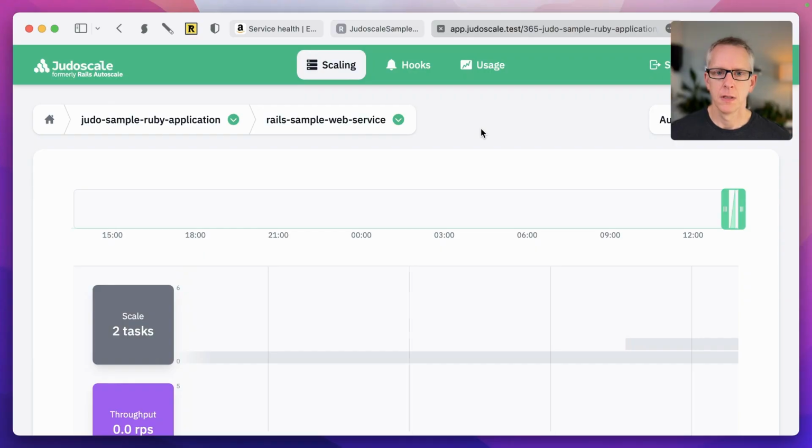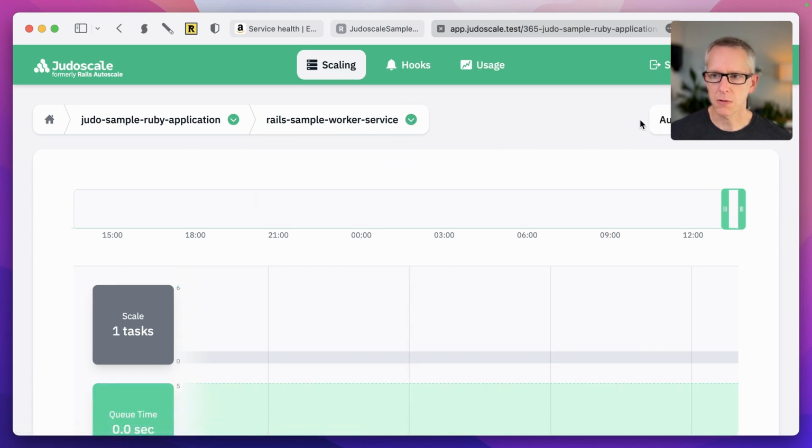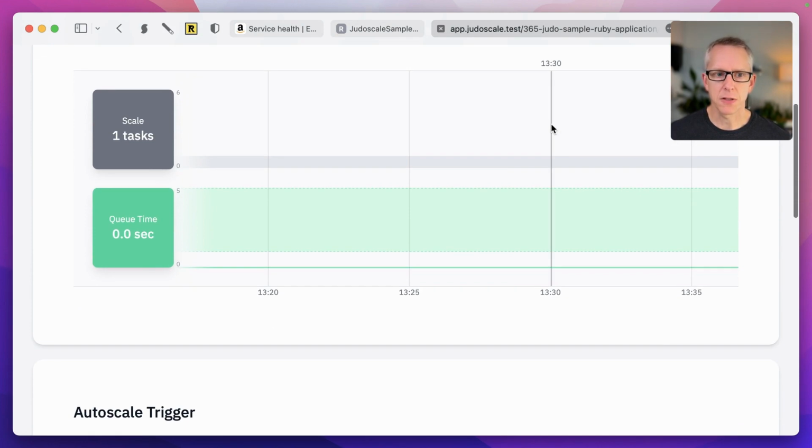And the next thing we're going to check out is auto-scaling a worker service. And in this case, we're looking at a Sidekiq job queue for a Rails application. So let's jump over to the worker service. And we'll see that auto-scaling is off because we haven't turned it on yet. But everything else looks exactly the same.